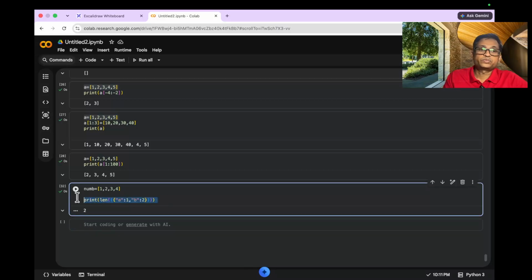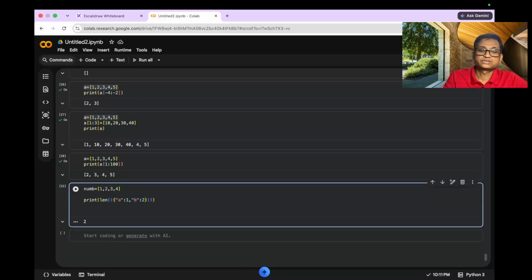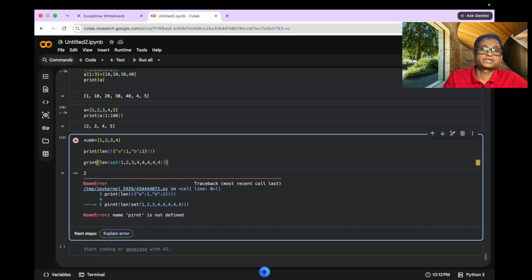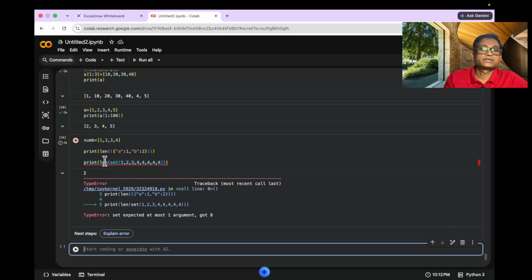Now how do we print the length of a set? Print the length of the set 1, 2, 3, 4, 4, 4, 4, 4, 4, 4. So what will it return? Any guesses? It will return 4, not 8, because the duplicates of 4 have been removed. One second. Print the length.